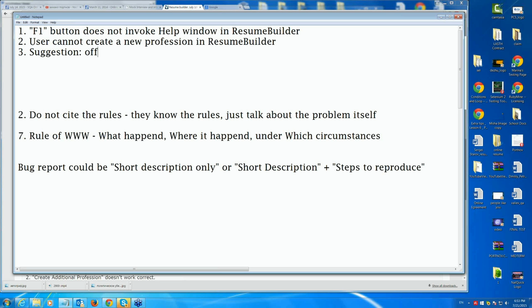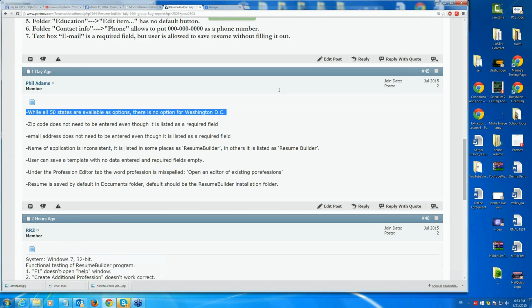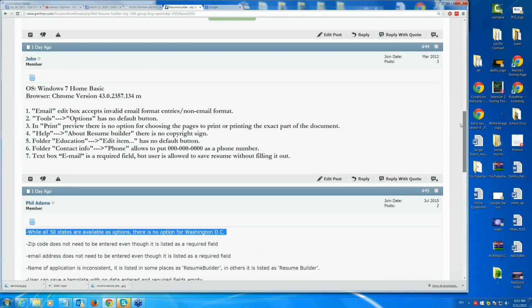As a suggestion, you are saying, okay, offer Washington DC as a stand-alone option for state. Yeah, you can come with that. Yeah, why not? Let's go to the next one. John.